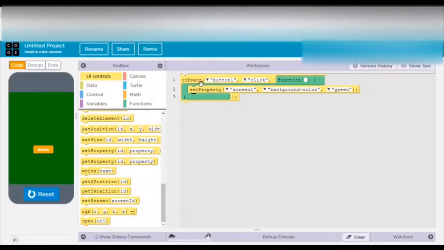Once the student has done this activity with your help, tell him to click on rename. Okay, so they will click on rename. Then tell him to rename this project with any name of their choice and save it. After that, tell him to click on share.